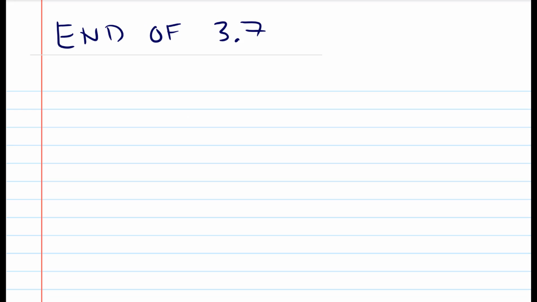Alright, I'm going to do these notes just a little slightly different here. So this is it. This is the end of 3.7, which is differentials, right? And so we didn't get to 3 problems yet. So let me zoom in. I'll kind of zoom in, zoom out here.